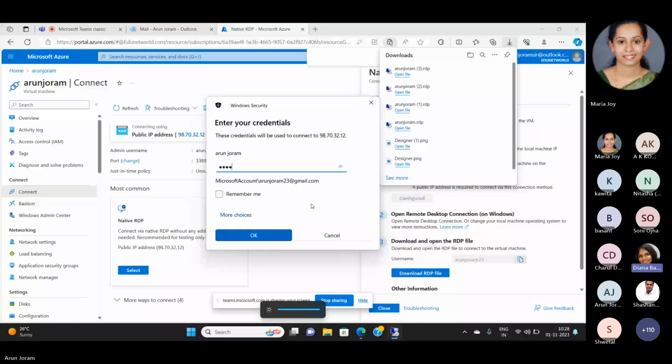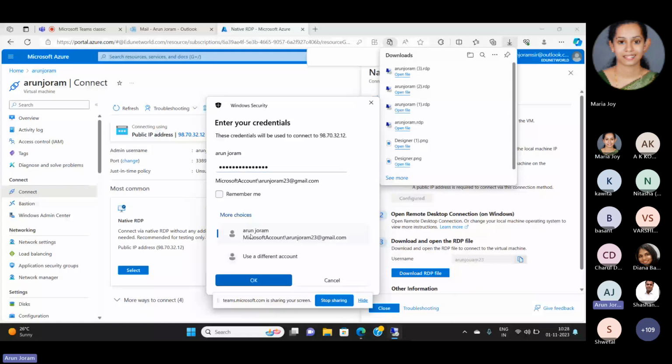Actually, sir, can you go to more choices? That is your credential. Below that, you can click more choices. After remember me, you can click more choices there. Yes, more choices. I have only two choices. You said use a different account.